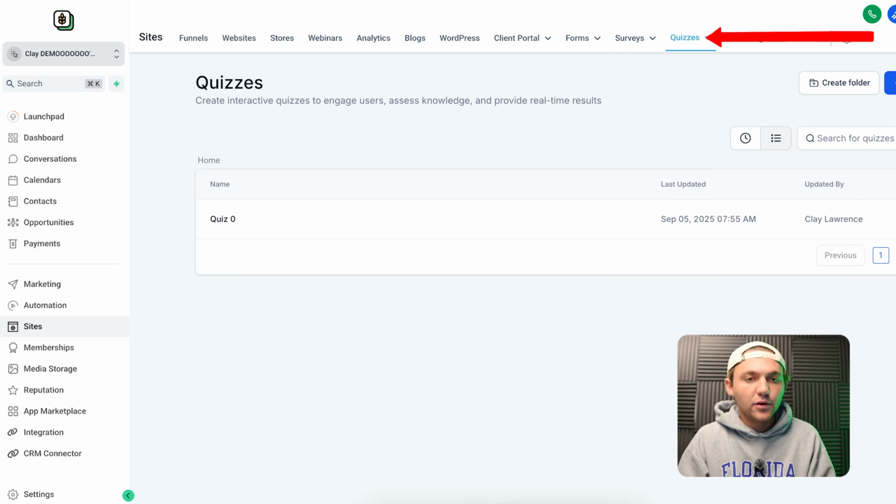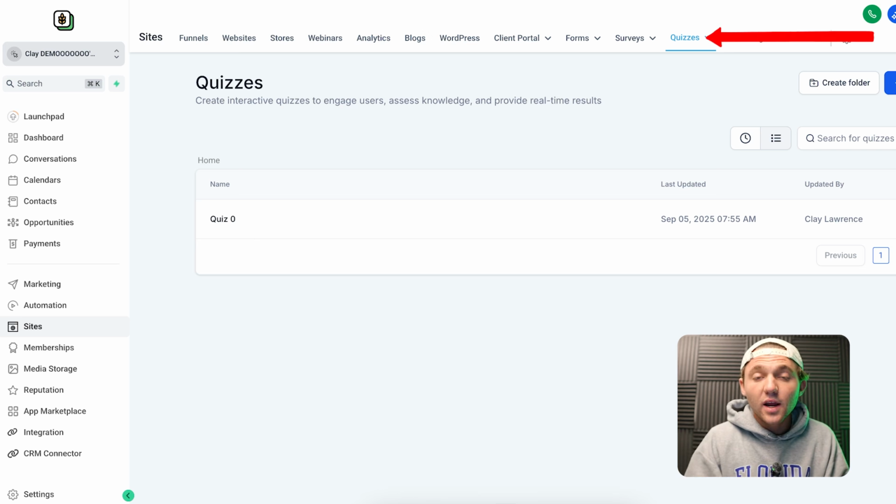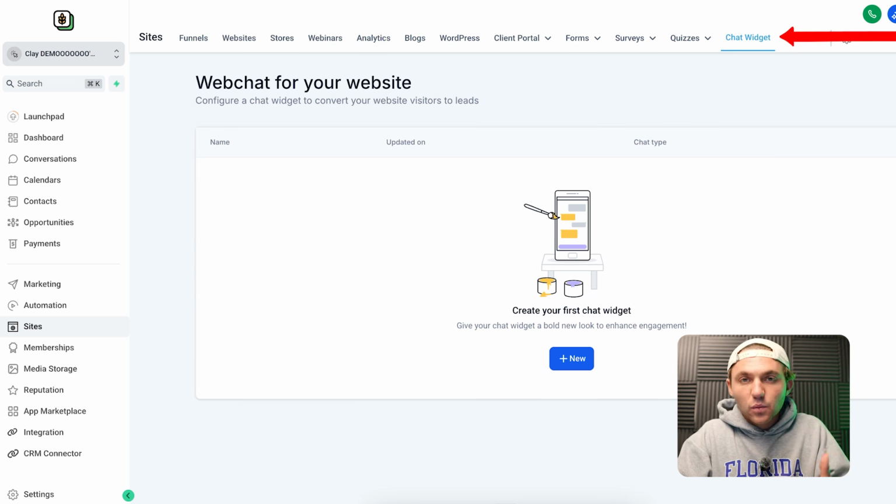Quizzes are basically where you can kind of quiz people on a funnel to try to qualify them or give them a score. And so it's a little bit more customizable than surveys because you have that kind of right answer, wrong answer results.